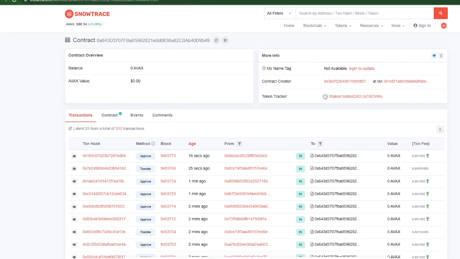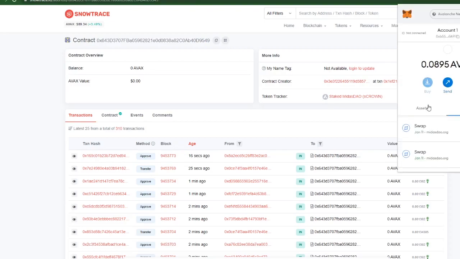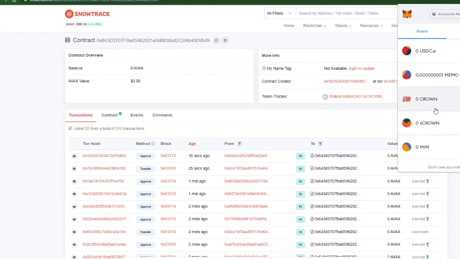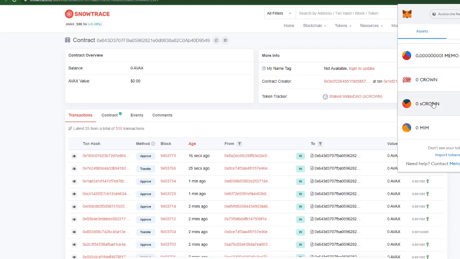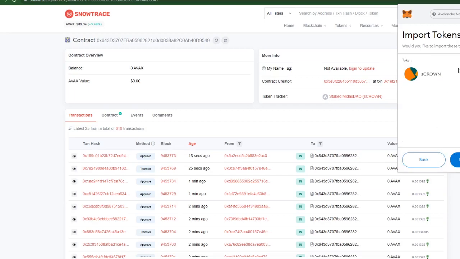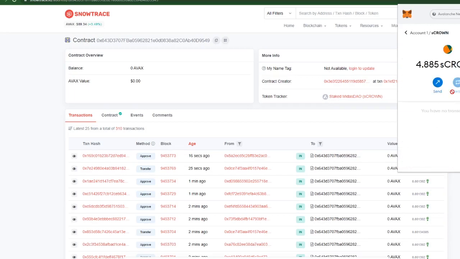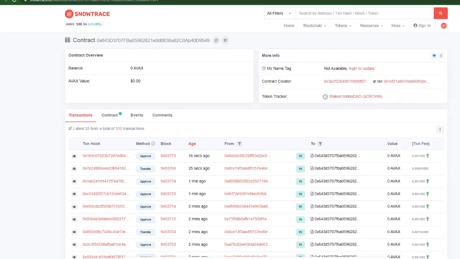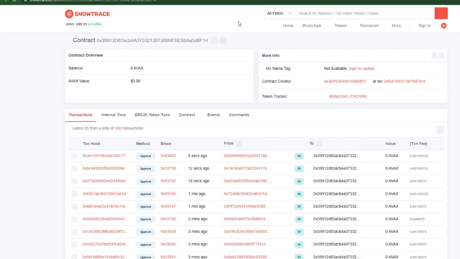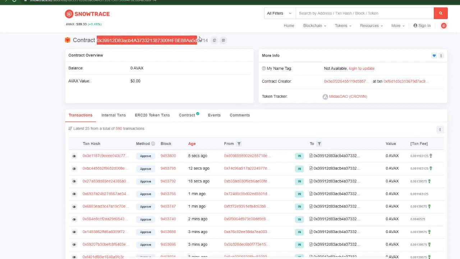Because if I pull up my MetaMask and I go to assets, you'll see that it's not in here. You see escrow, staked Crown and old Crown. There's nothing there. So you have to go to import token, paste in the new address. This is the sCrown. Go to import token. And there it is, 4.885 sCrown is currently in my wallet. And while I'm at it, I might as well just go ahead and click on this one. This is the regular Crown. This is Crown version 2.